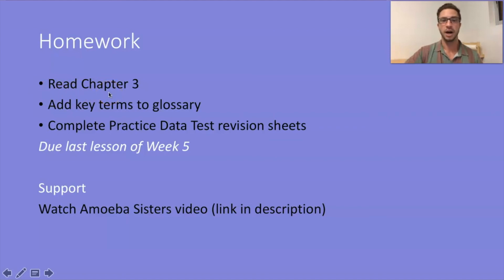If you need to go light on them, just looking at key terms and looking at the images, so that you can focus on data test revision sheets, then do so. Let me know how you're going if you need to.